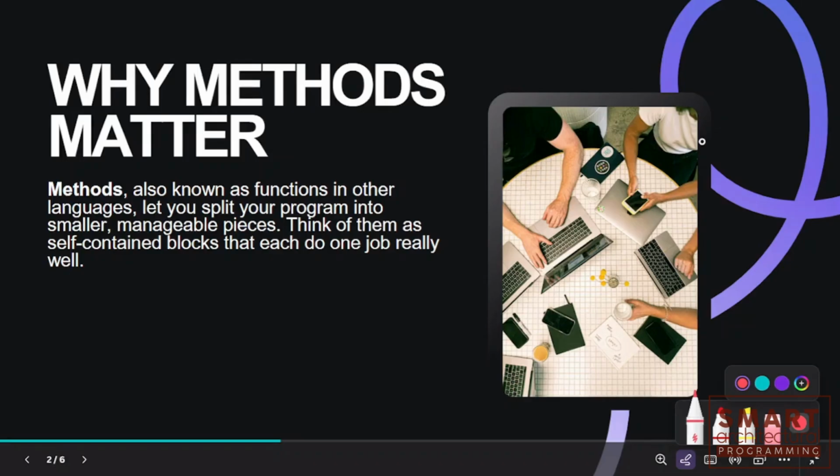It lets us split a program into smaller manageable pieces, each piece a module that handles one specific task. Think of them as self-contained blocks that each do one job really well and only do just one job. Keeping that in mind is integral to method best practices: just doing one single specialized task.